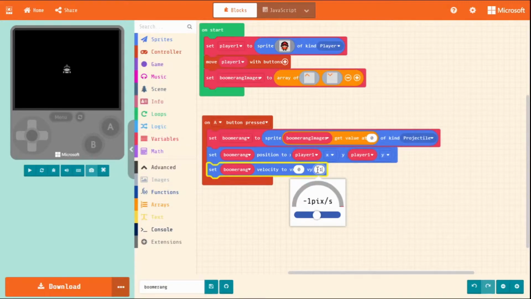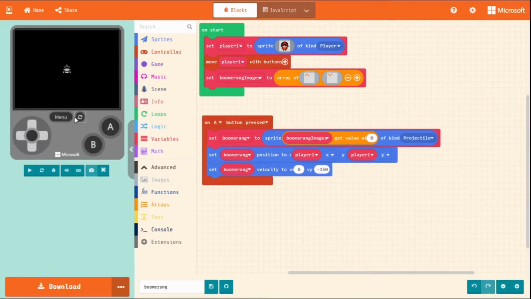So we'll just make it minus 150, and that should be pretty fast. So we'll refresh now. And now when I press A, it fires our boomerang. Okay. So now that we have our boomerang, we want to animate it.